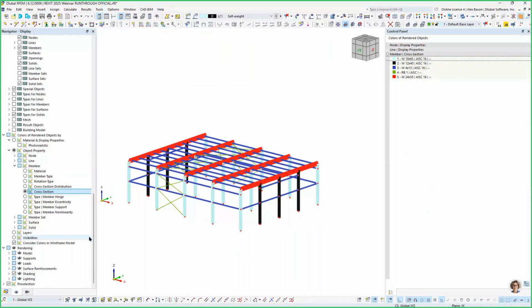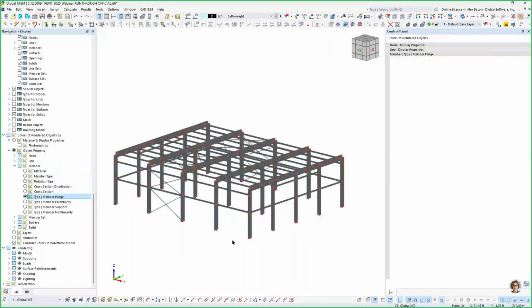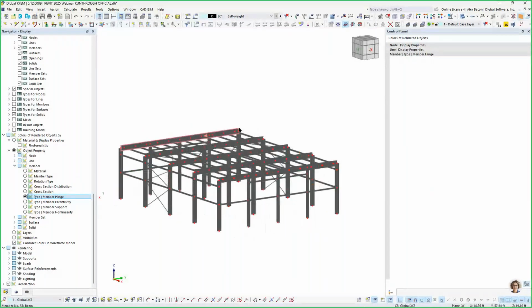We can also render it according to member type. So I can see all of my members are set to beam. And then another good one is member hinge. So I can see that I don't have any member hinges defined. So all of my connections right now are completely rigid and all 6 degrees of freedom.